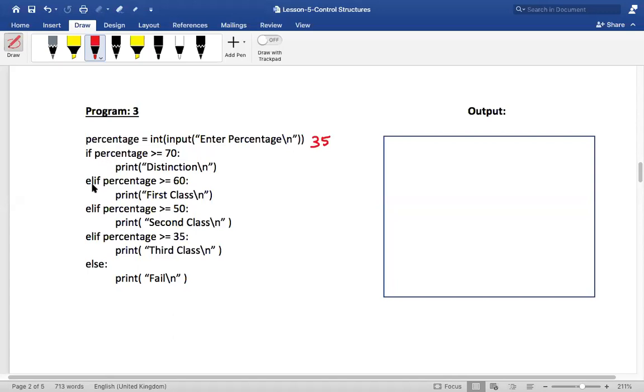Then it comes and sees the next one, elif. Okay, elif means else if. Elif is nothing but else if. So instead of using nested if else, you can make use of this, right? So elif percentage greater than or equal to 60. Is it? No. Okay. Else if percentage greater than or equal to 50? No. Elif percentage greater than or equal to 35? Yes. Then I would say third class. Is that okay, my dear friends? Did you understand how this works?